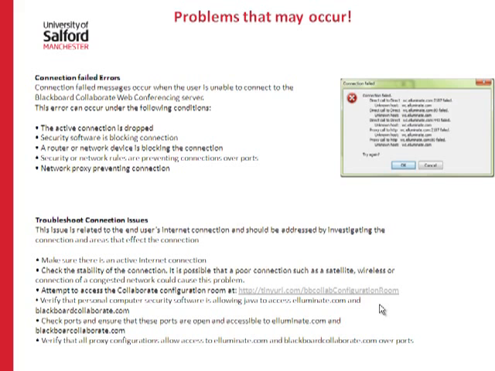And check the ports to ensure that the ports are open and accessible to Illuminate and collaborate.com. The port details can be found from the Collaborate support portal as well. There's no point in giving them over this demonstrational video too much detail. And also verify that any proxy configurations allow access to Collaborate and Blackboard.